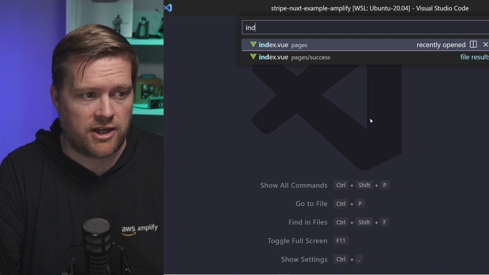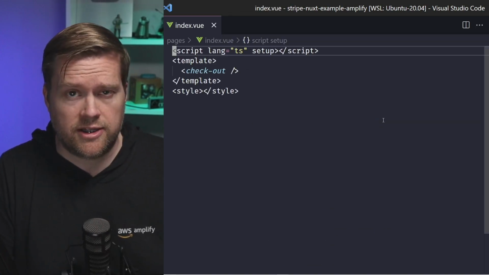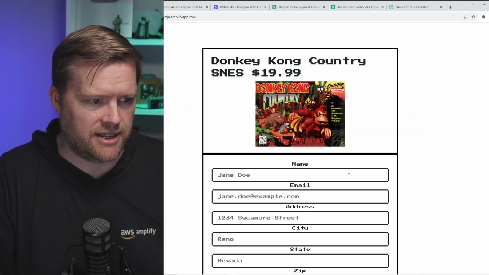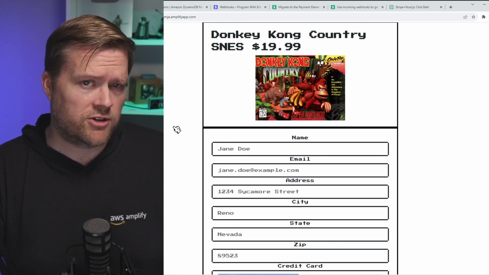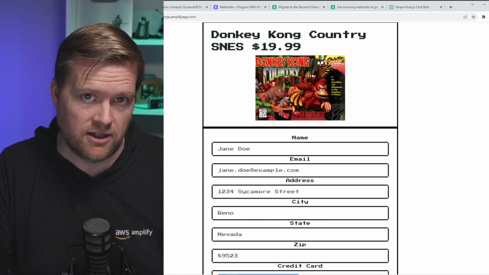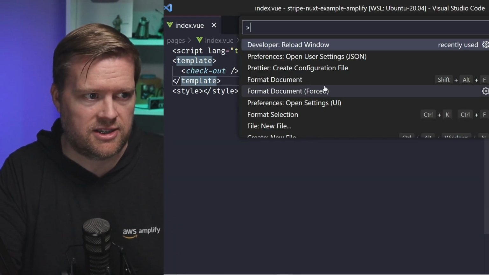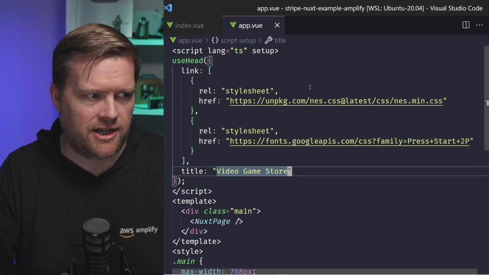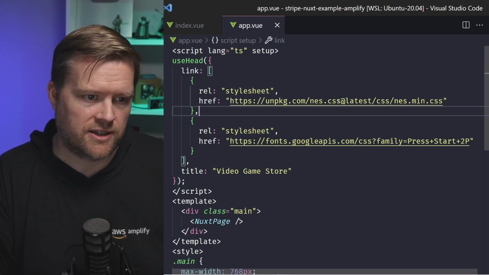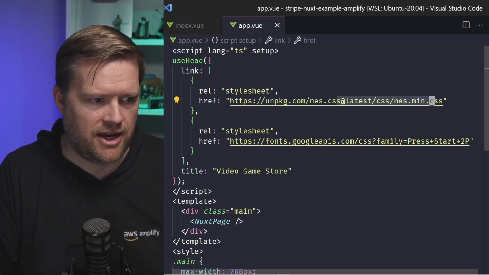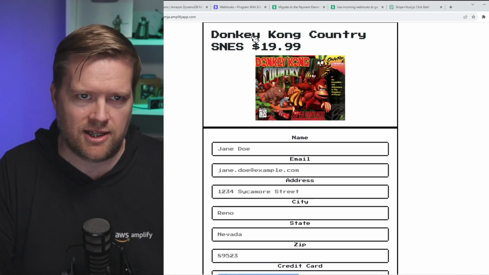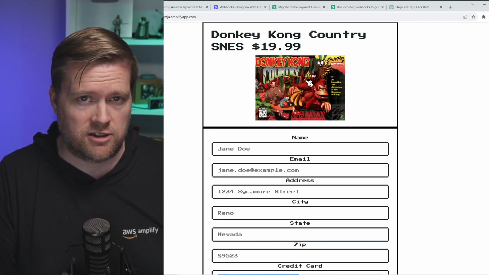Moving on, we can look at our index view file. So I created this new checkout component, which I'm going to be using throughout. And this page right here is basically the whole checkout component. You're probably wondering what the style is, this NES style. I really like this. It's a fun CSS library you can install. If you look inside this app view, I just added in a useHead and then linked to the style sheet. There are two style sheets you need. One is this NES.min and then this one for Press Start 2P. That gives you the blocky lettering, and you can also see it change the cursor to this hand.